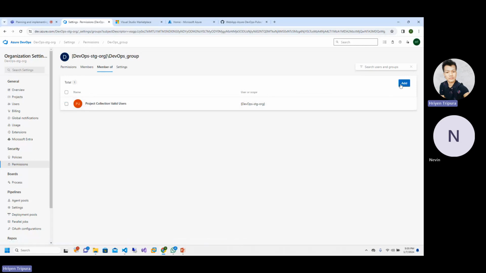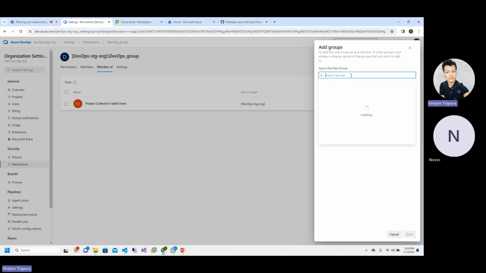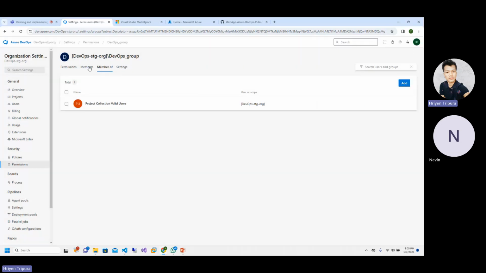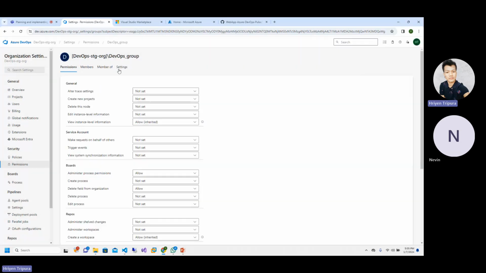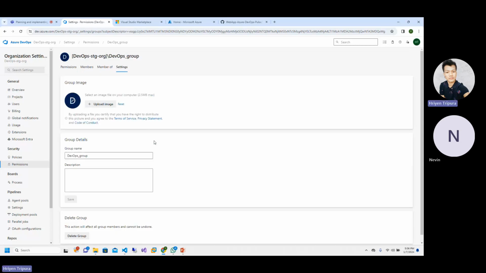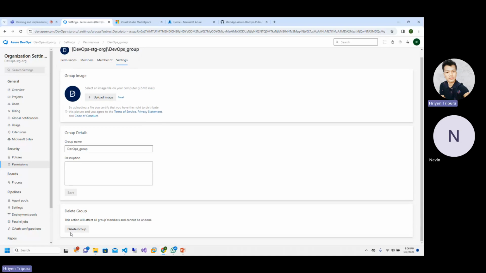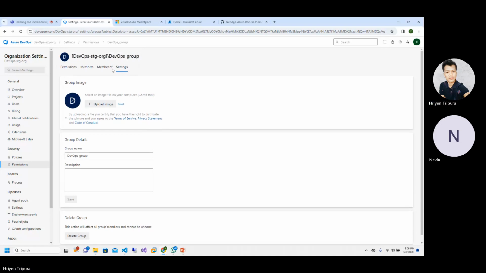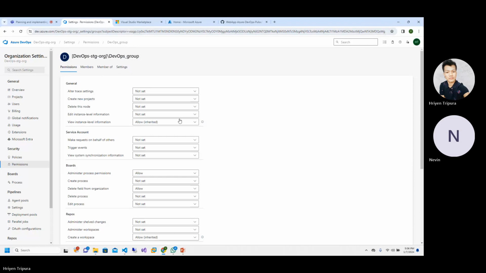Okay. In my case, you can create a group here. But we don't want to do this one, because we just want to add members and give permissions here. Okay. Then if you want, you can change your photo and all. You can delete here if you want. Okay, that's good.